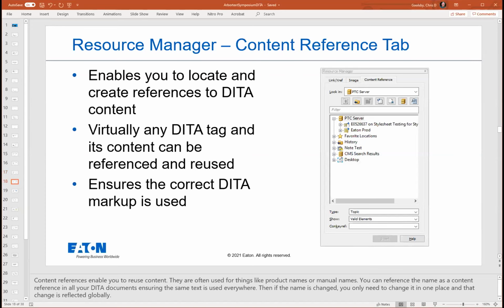So the content reference tab. Content reference is a concept specific to Ditto. It's one of the main components of reuse in Ditto. Basically, you can reuse any tag in Ditto, from a paragraph down to just about any tag, as a content reference. So this allows you to reuse things. For example, if you have a set of safety notes that you want to reuse in all of your documents, you only have to create them once, and you can have them in a standalone document. Then all of your other documents can reference those notes and make sure that they're all being used in exactly the same way with exactly the same content in all of your documents.